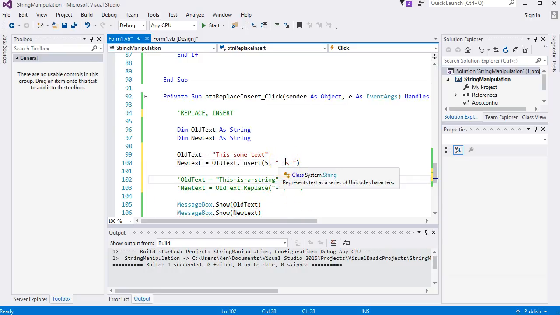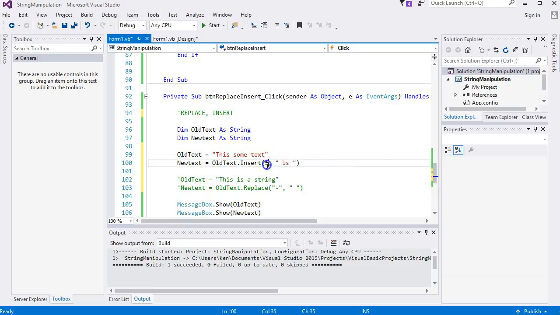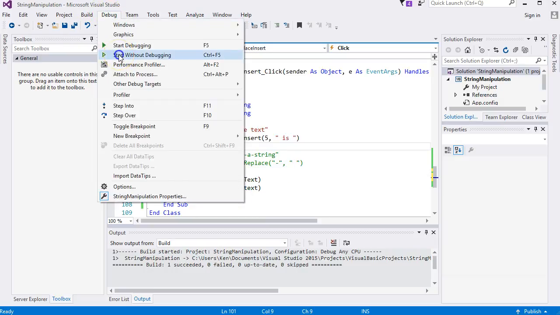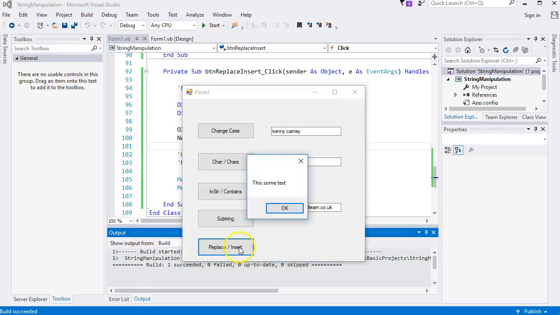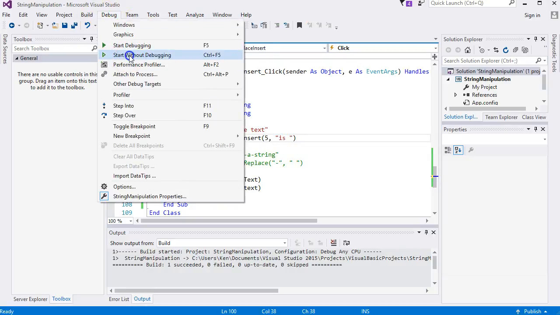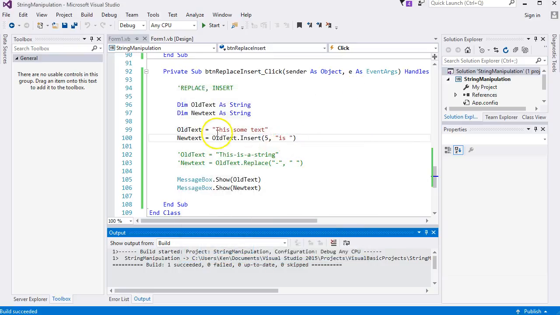Maybe I want another space. This is. I might have too much space, but let me check. So the old text, this some text. Insert into the old text at position 5 the word is. Let me see if I've got that right. I might need to delete a space. This some text, that was the old one. This is some text. Yeah, I think I've got too much space there. Let me try that. This some text. This is some text. That's insert. Insert whatever you want into the old text.